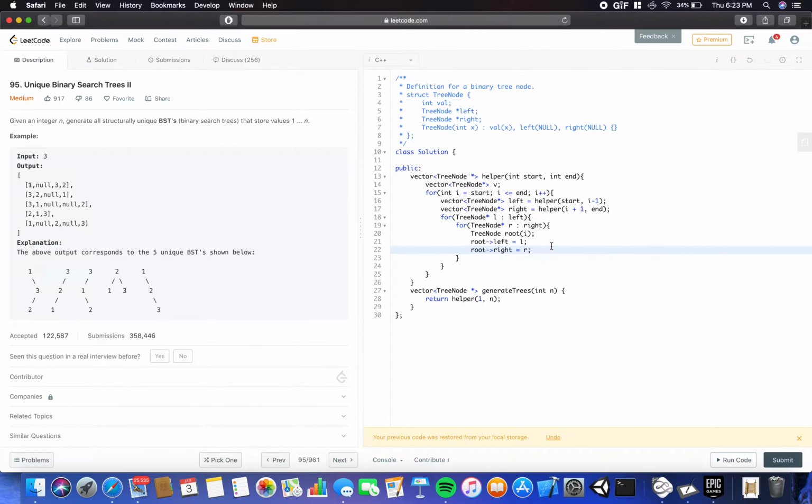And then after we have both of those in there, then we can push back all of those combinations to v. So I can push back that root. Remember, we are pushing tree node pointers back there. So, okay, so we did that. So that should push back all of those for that iteration.